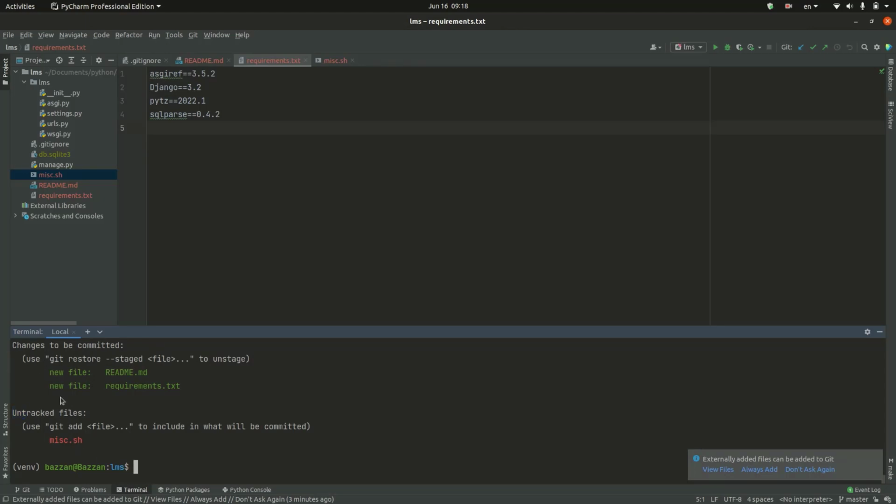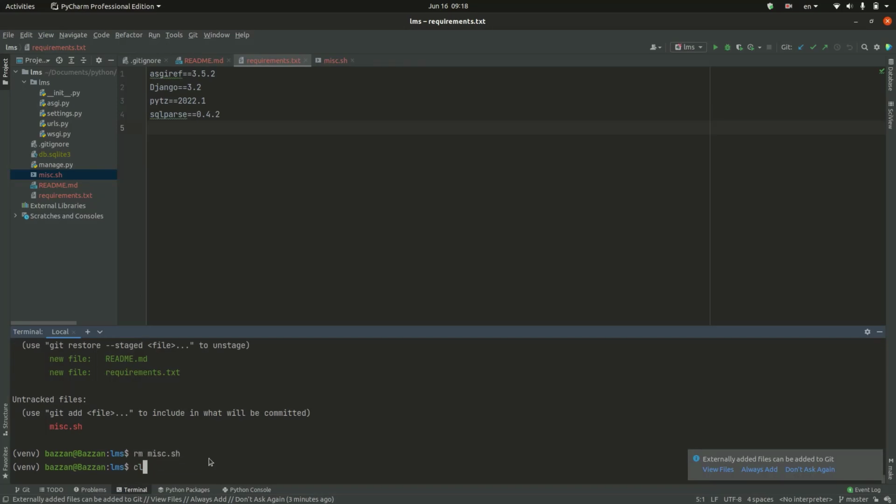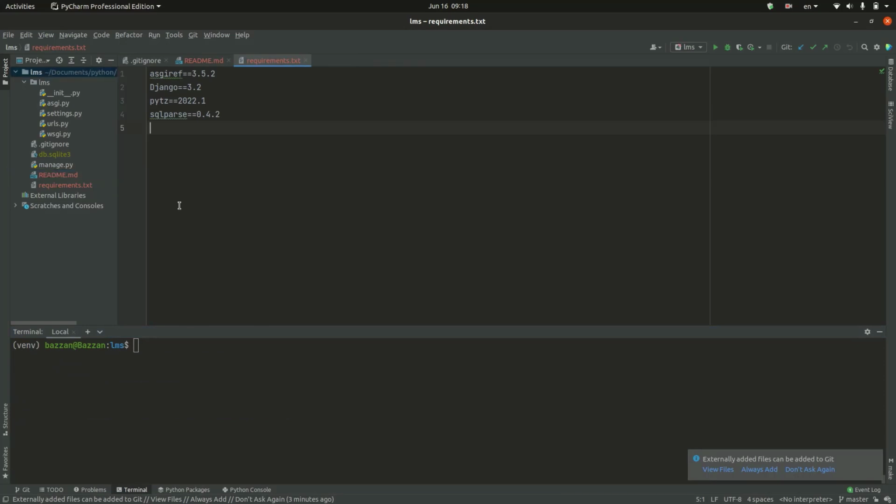If I want to add it back now, I would do git add, but I don't want to add it back, so I want to delete it. That's why rm misc.sh, clear, and we are back to where we were. So we can now do git commit.